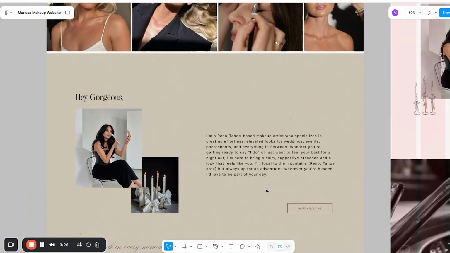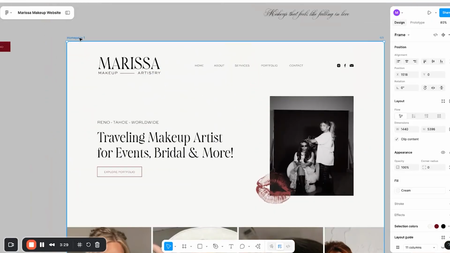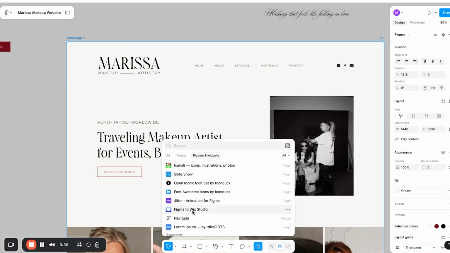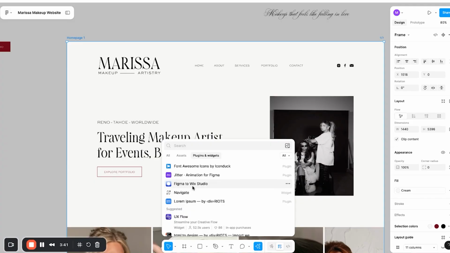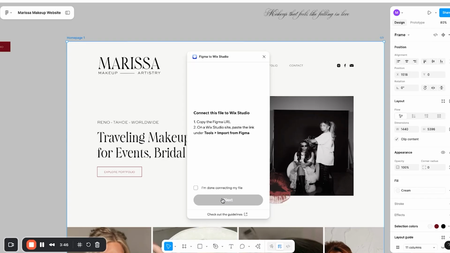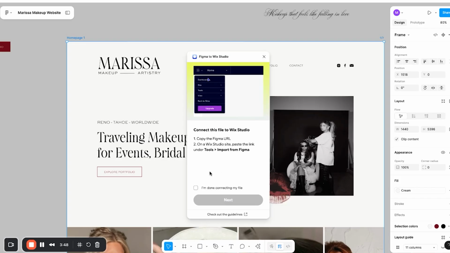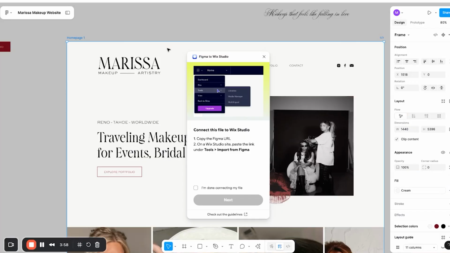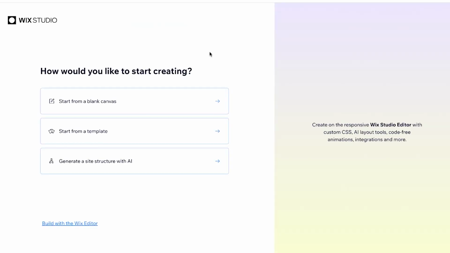So I want to take this homepage design and bring it into Wix Studio. There's a few ways I could do this. I could either click this and go to the plugins in here, which I probably have saved, Figma to Wix Studio right here. If I open that up, we should be able to get started and it will walk you through how to do all these steps. So within your Wix Studio, let's head on over there, we're going to go to create a new website to start.